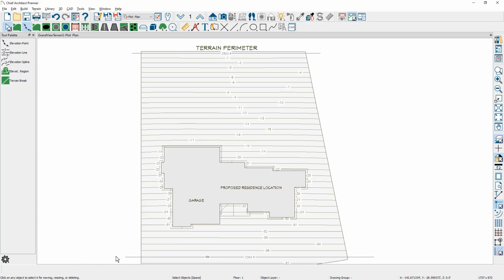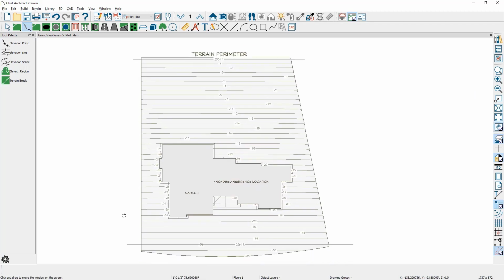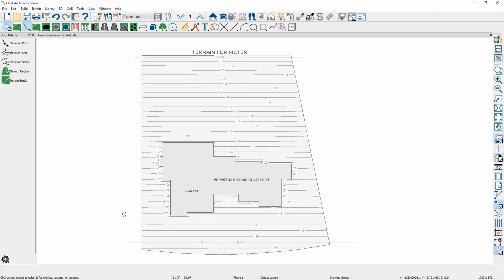Before I rebuild the terrain to show the sea level information, let me zoom out just a little bit. Based on the shape of my terrain, you can see that it's a little bit wider at the bottom than it is at the top. And I'll just toggle on my crosshair so you can see this. My elevation line is slightly shorter than the overall length of the bottom of the terrain perimeter.